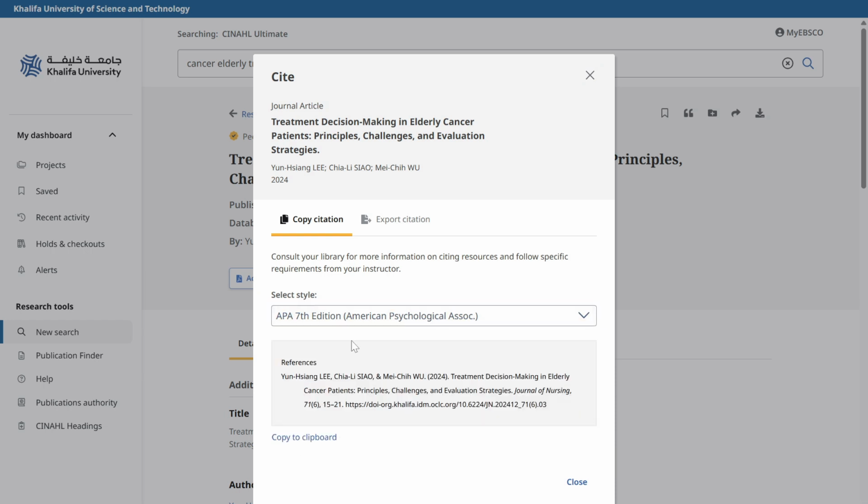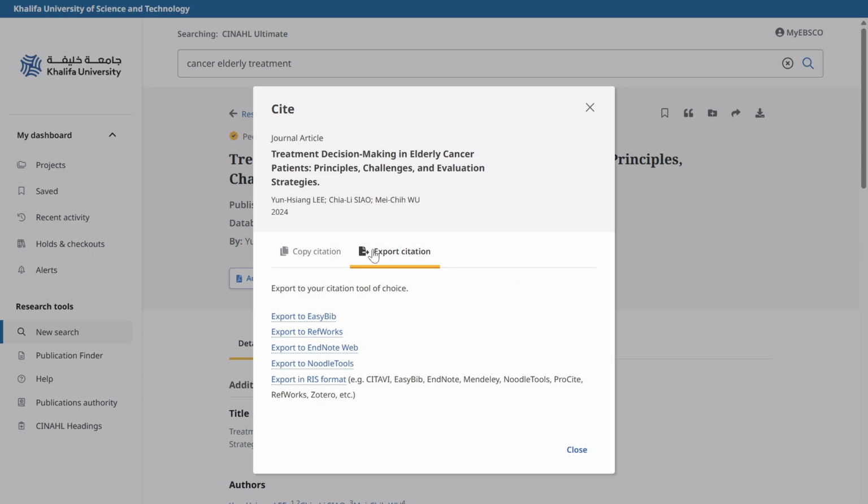But what I want to actually do is export the citation. So I need to click on this second tab. And here we have some different options, but I highly recommend export in RIS format, the last one. This is going to download a file in kind of the standard citation format file, RIS. And with that, you can upload that into, as you see, any of these citation tools, and many more.